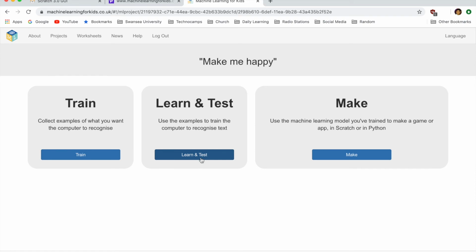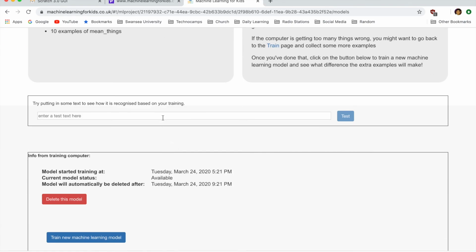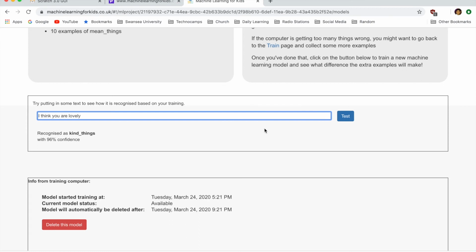Oh, sorry. If we go back to learn and test, we can actually test our trained program. So we can actually write sentences here, and it will tell us if it thinks it's a kind saying or a mean saying. So if I was to say, I think you are lovely, the computer is saying that they are 96% confident that that is a kind thing.